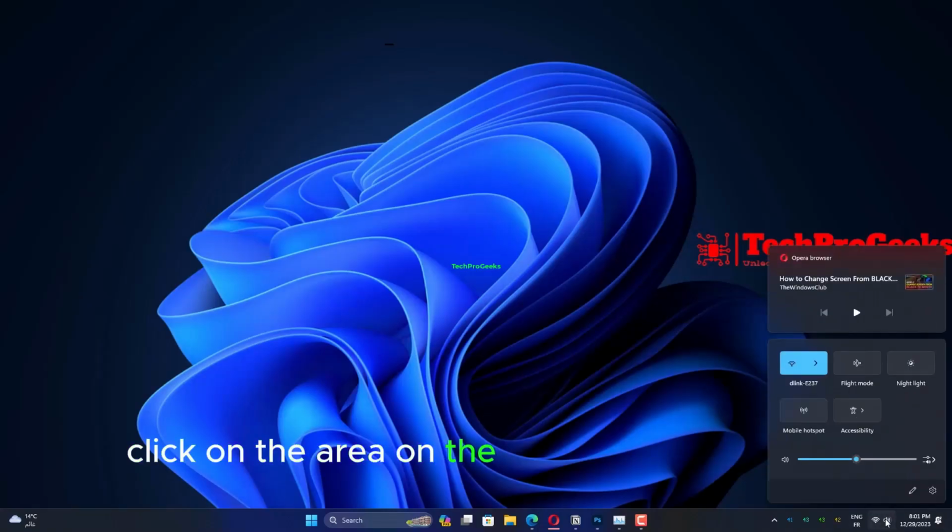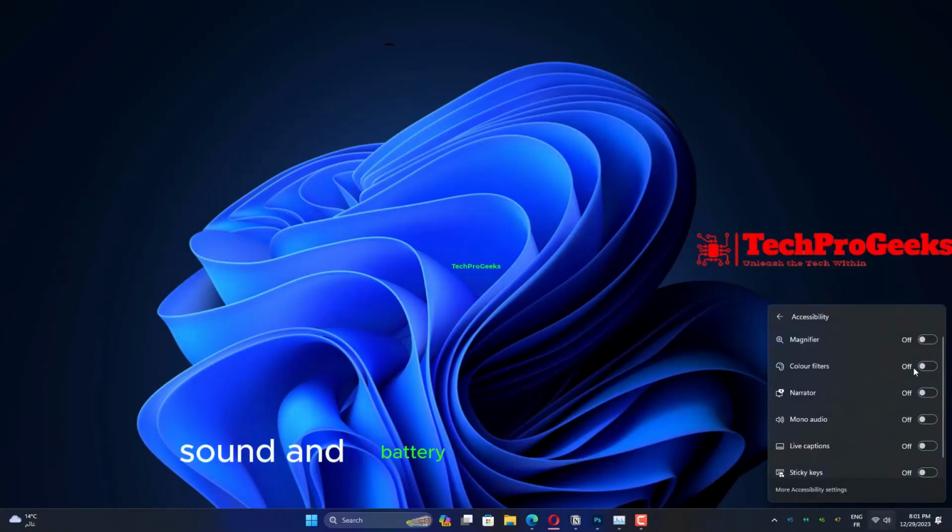Click on the area on the taskbar where Wi-Fi, sound, and battery icons are available. Click on the Accessibility button. Turn off the button next to the color filters.